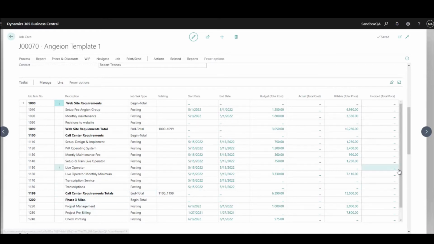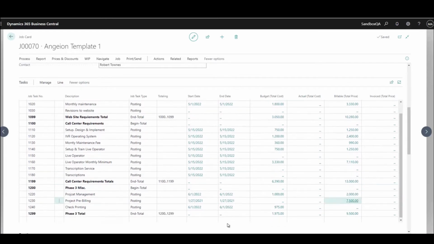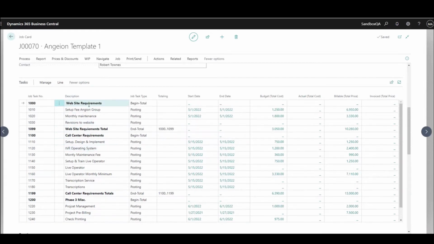I also created a third section down here that I called Phase 3. The reason I did this is I've got a couple of things down here that I want to be able to illustrate for you that aren't necessarily part of these two phases of the project that you have. From the Excel spreadsheet, the website requirements was a total of $10,280, and the call center requirements were a total of $13,000. So you can see that I basically have constructed this as your project in your Excel spreadsheet was. But what I want to show you is that there's a few things that we can do here.